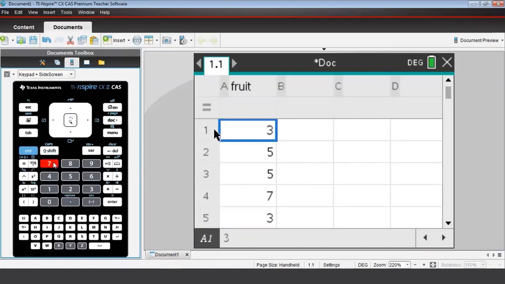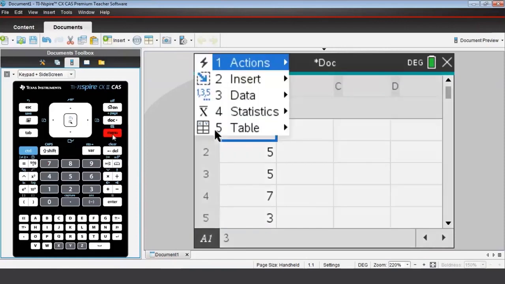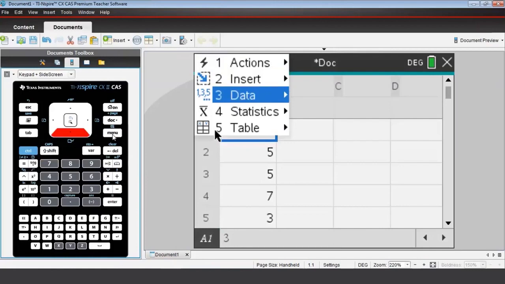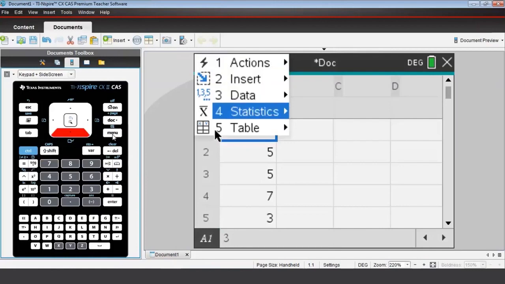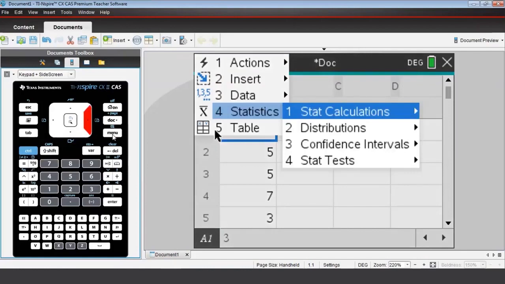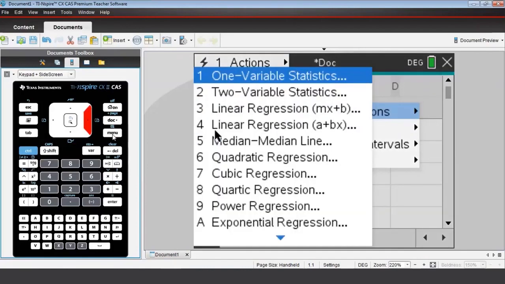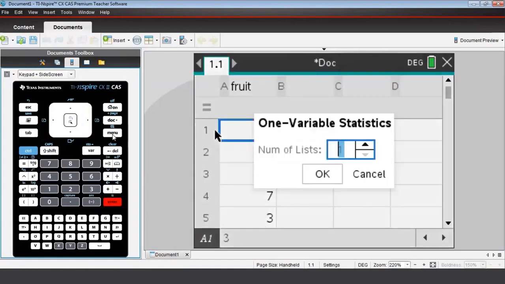With the cursor in cell A1, press Menu, then Statistics, then Stat Calculations, then One-Variable Statistics. Tab down to OK to confirm that you're looking at one list only, and press Enter.